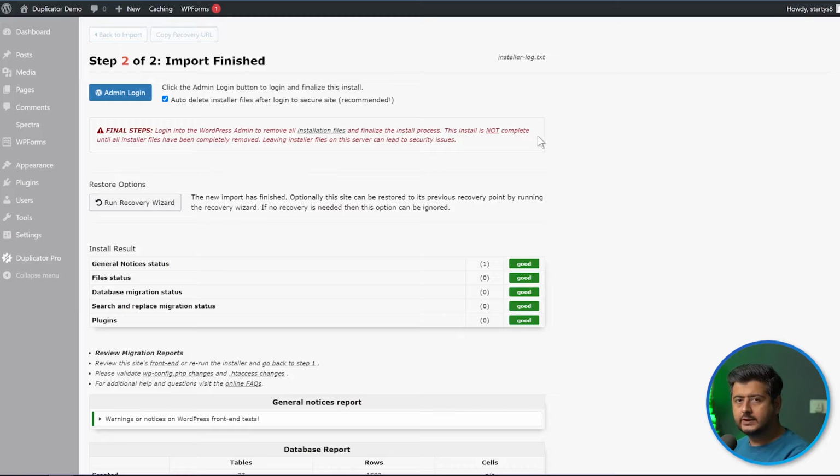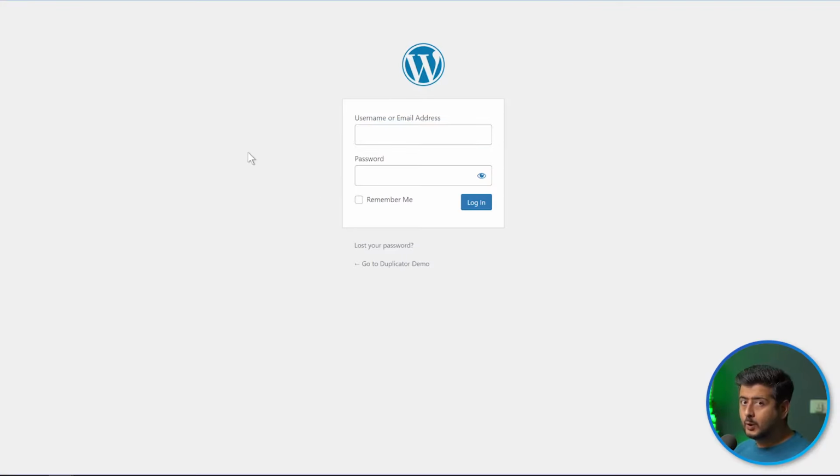So in just a matter of minutes, the restoration process was also complete. You'll see import finished, but there's one critical step that you need to take to finish the restoration process. All you have to do is click this button and log in again to the admin area using your existing password. Because you see the notice here, log into the WordPress admin to remove all the installation files. Everything that we just uploaded to our server, we need all of the installation files to be deleted for security reasons. So all you have to do is click the admin login button, go back to the site, log in, and the import process will then be finished. So I'll click the admin login button, and we'll be prompted to log in once again with a username and password. So let's go ahead and do that.